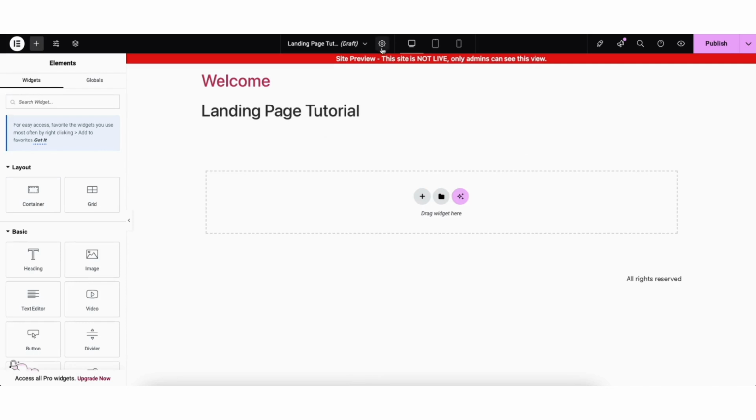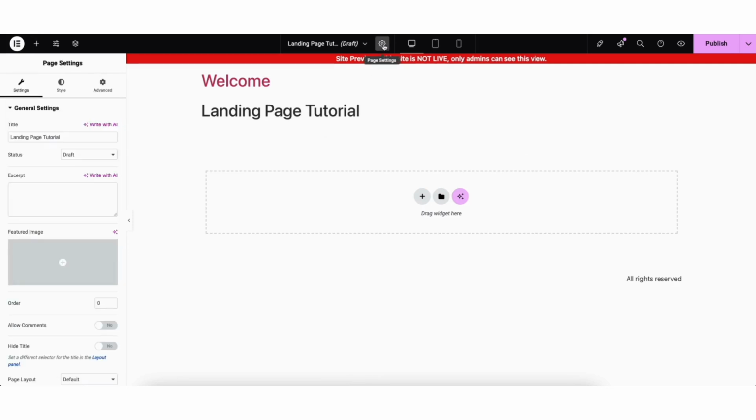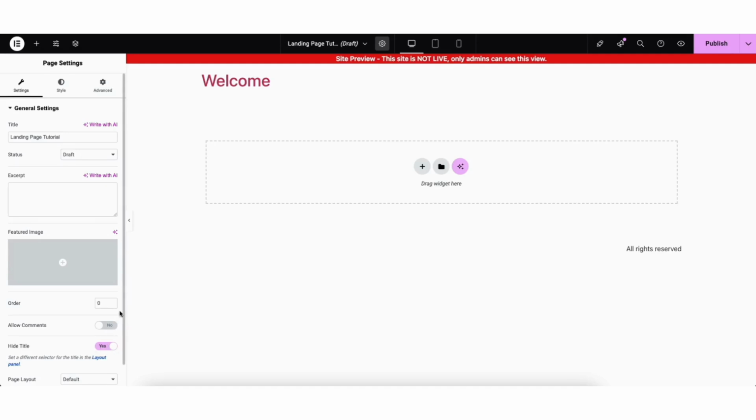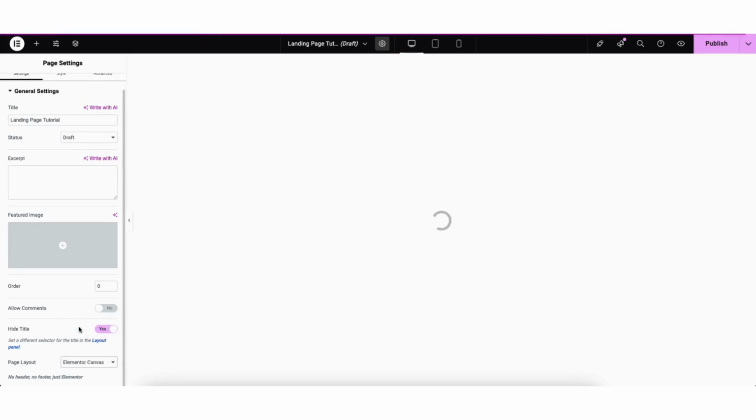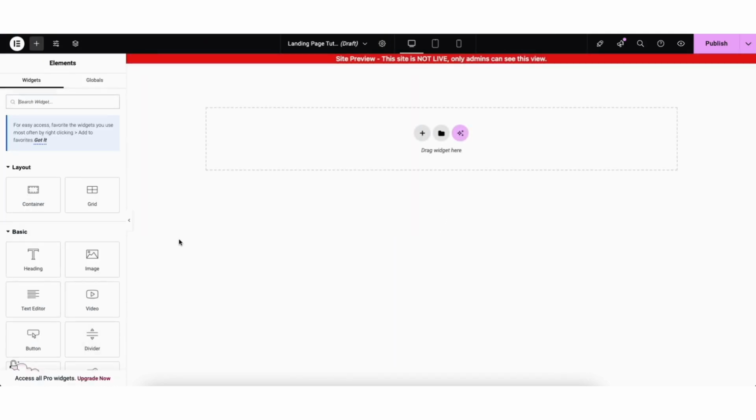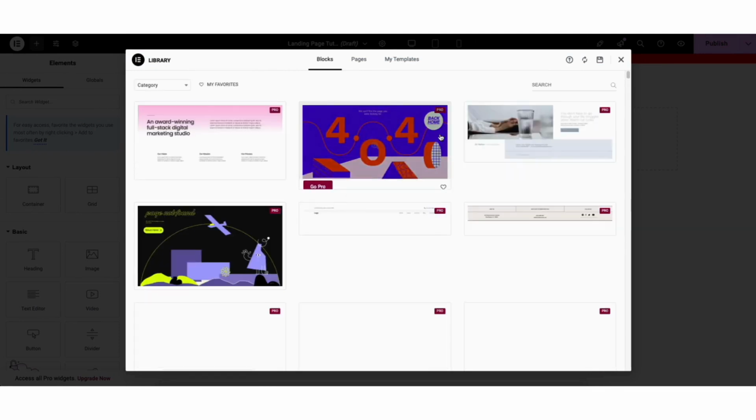Next, click the Settings icon at the top. Where you see Hide Title, toggle this to Yes. Where you see Page Layout, from the drop-down, click Elementor Canvas. Next, where you see Drag Widget here, click on the folder icon here.